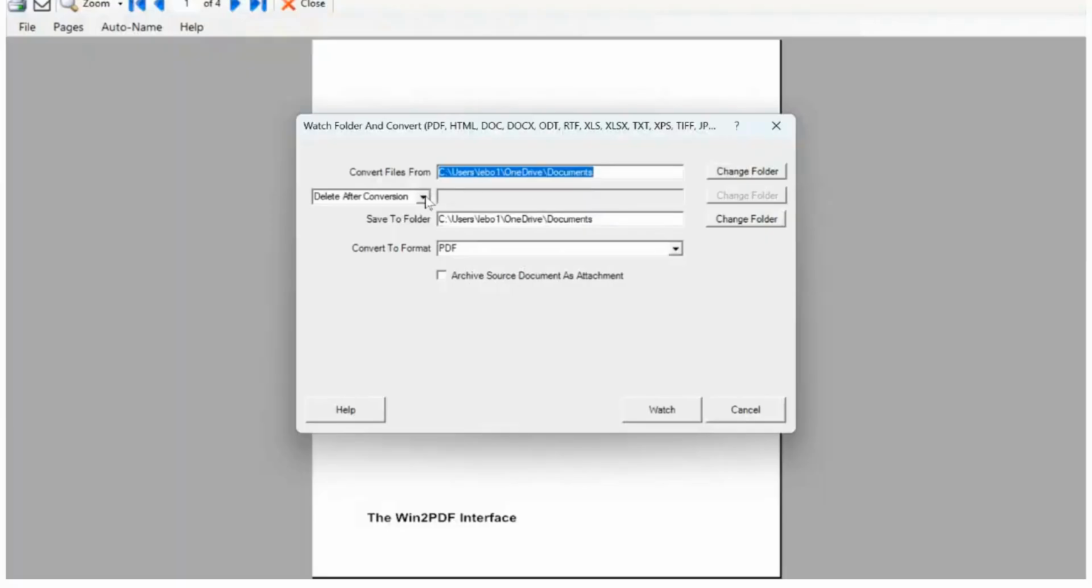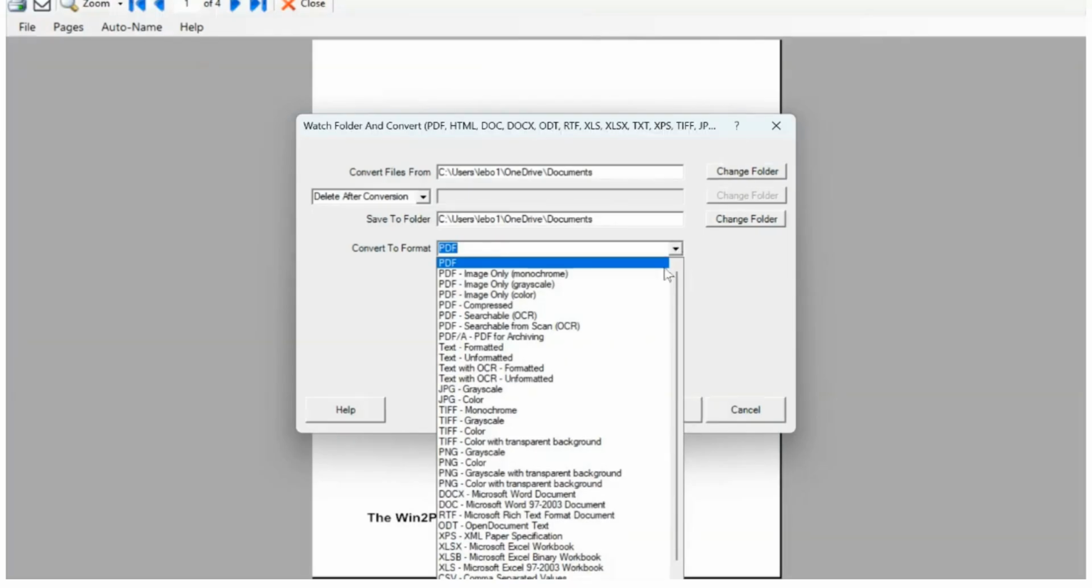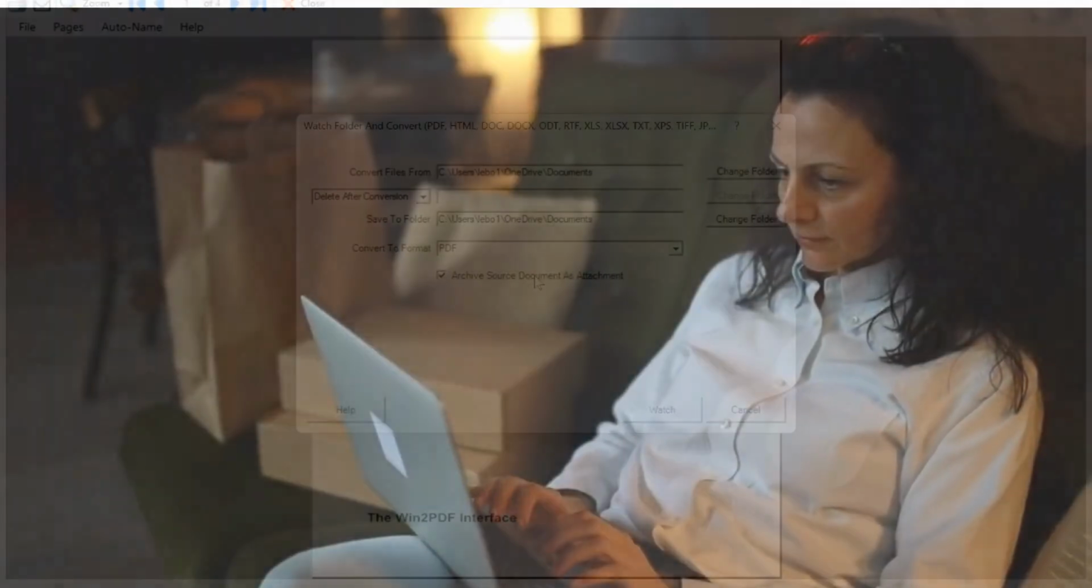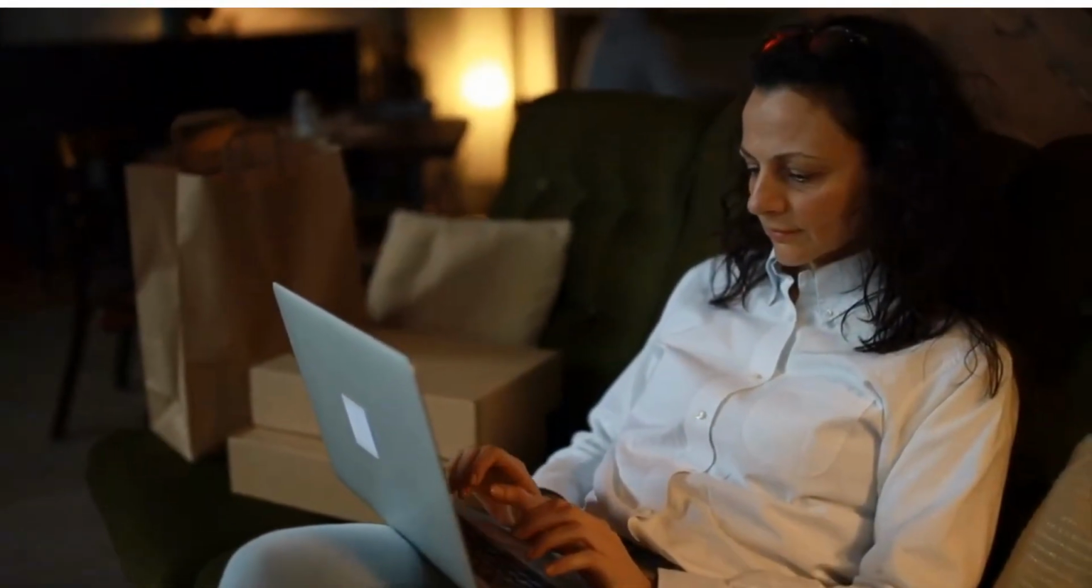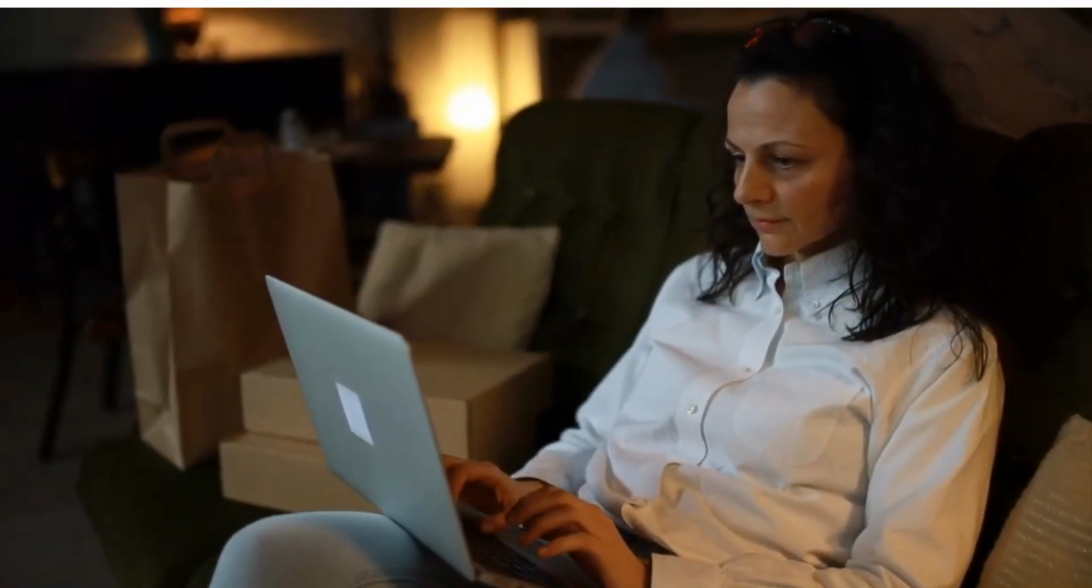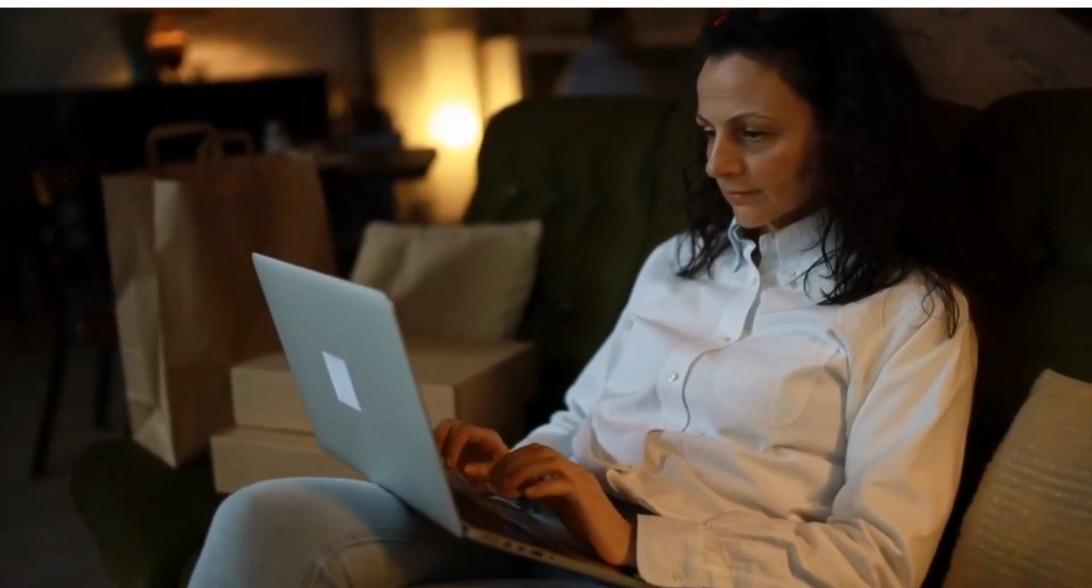As files are dropped into this user-defined folder, on a network share for example, the files will automatically be converted. You choose the output format and whether or not the original is moved or deleted. You can even set up multiple watch folders. No technical expertise is needed to become proficient with Win2PDF. You'll be efficiently creating high-quality PDFs in a matter of minutes, not hours.